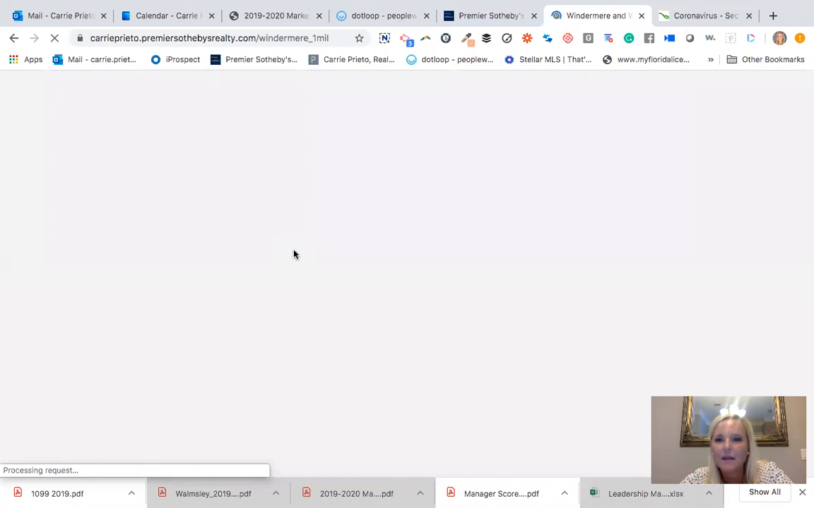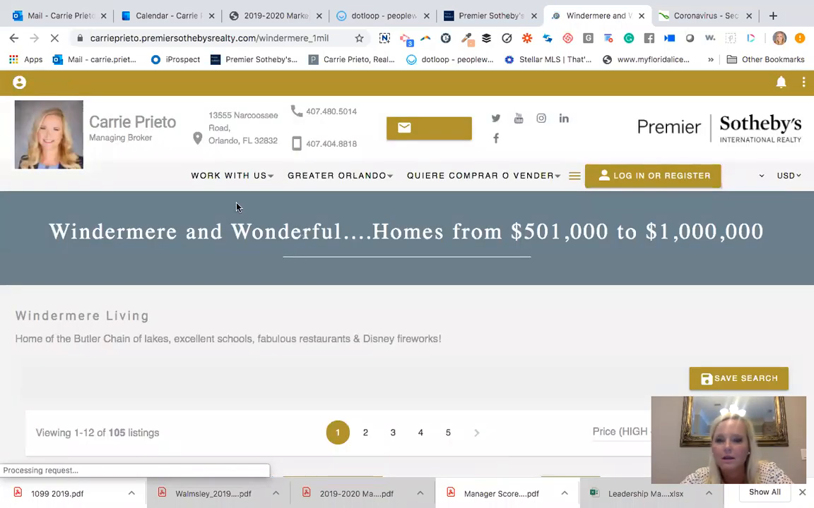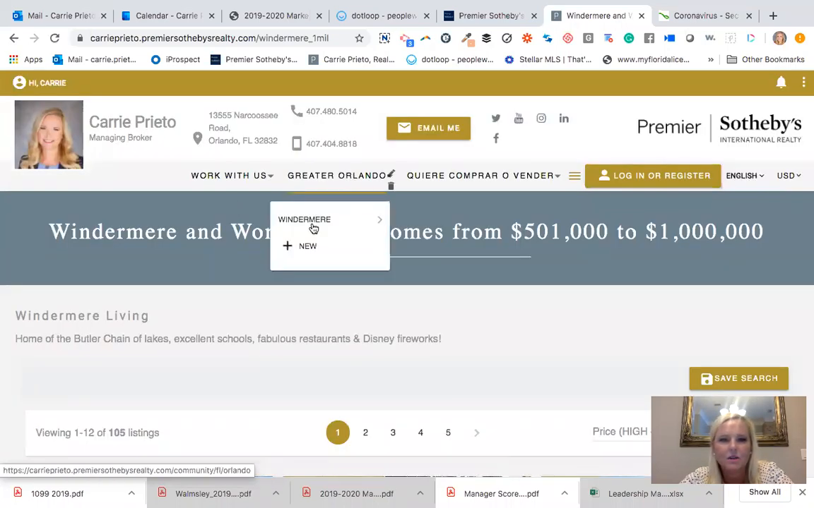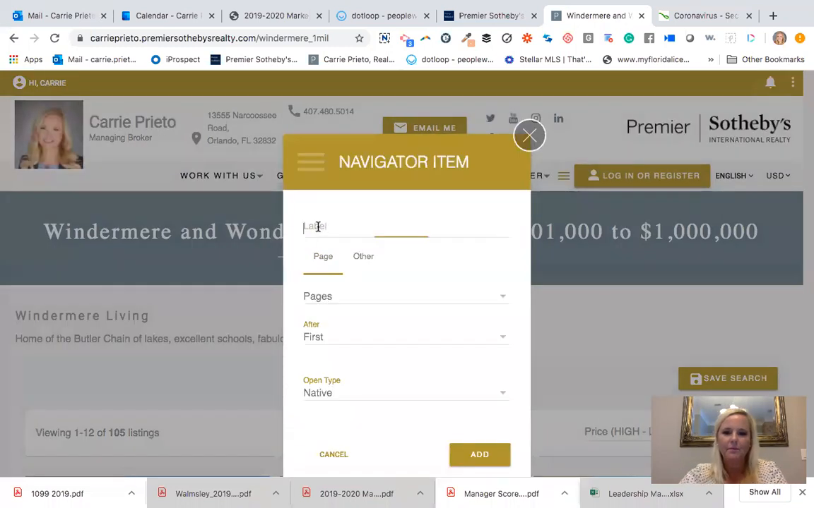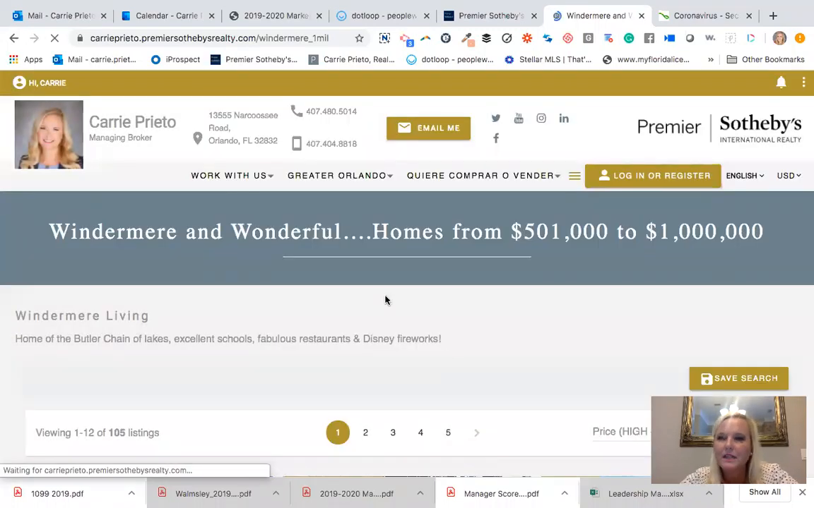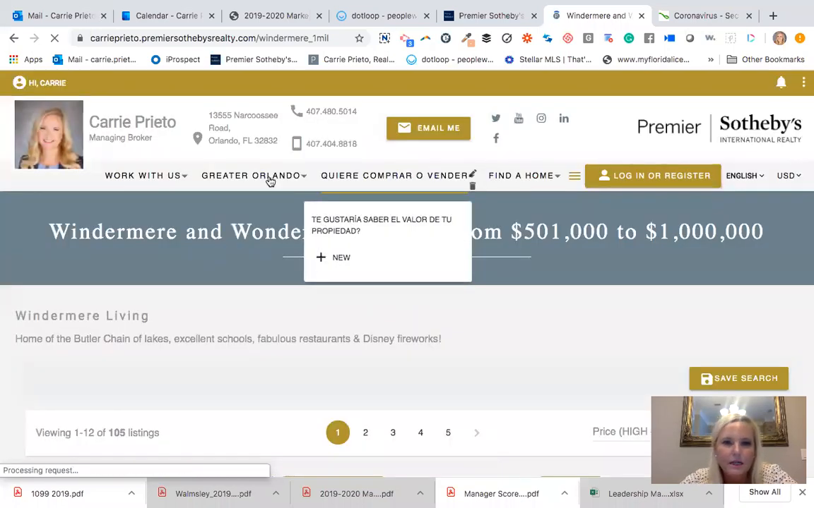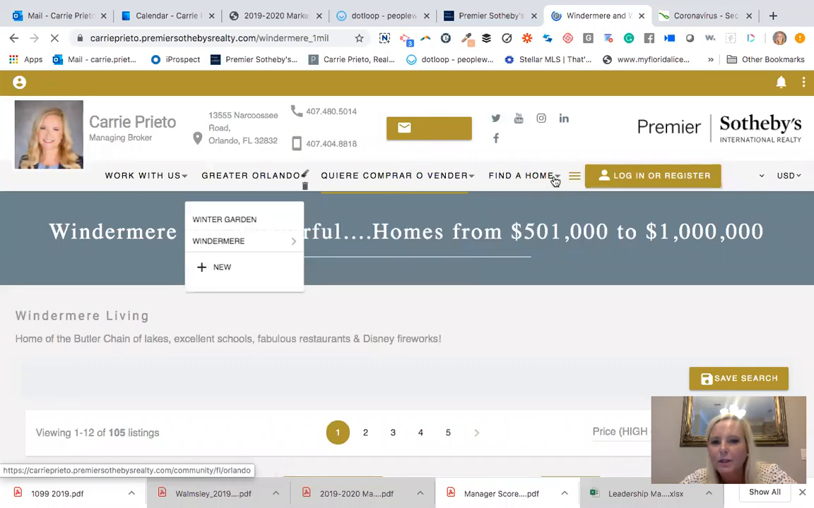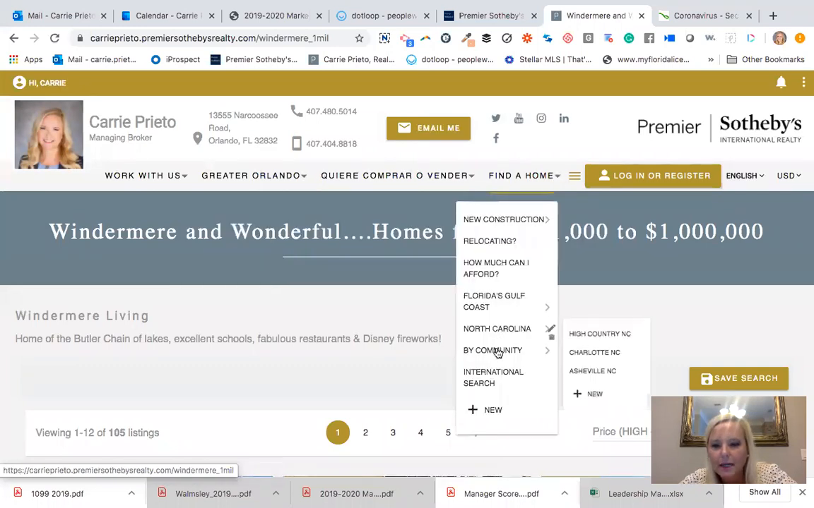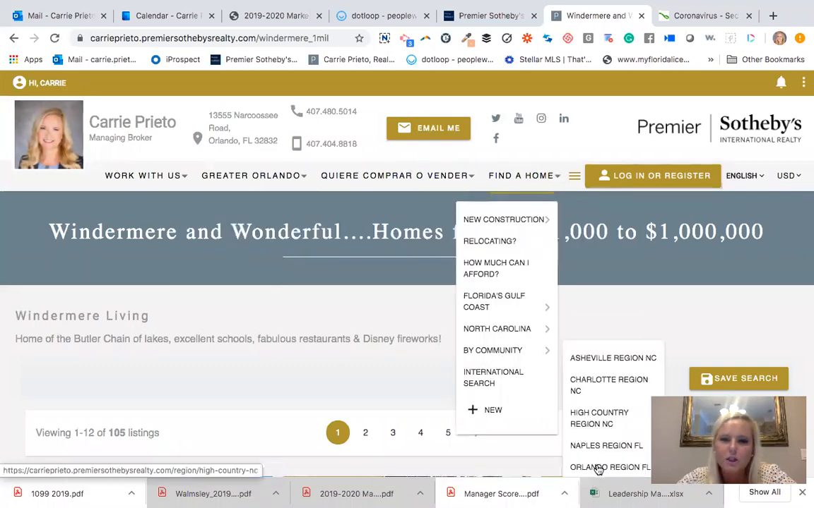And now let's say I want to add quickly in here Winter Garden, right? Same kind of thing. So I want to say new. I'm going to call this Winter Garden. Say save. Now you could put this in alphabetical order, any way you want it to go, right? Because you can move the order around just like you can do it up here. But I need a page for Winter Garden. So I can just go to by community, Orlando region.